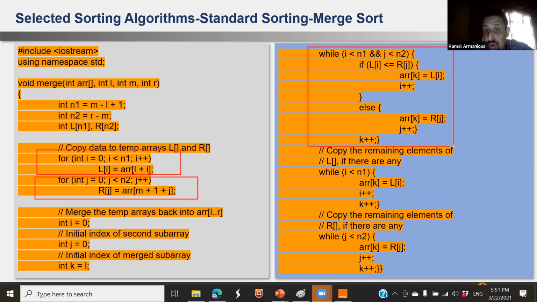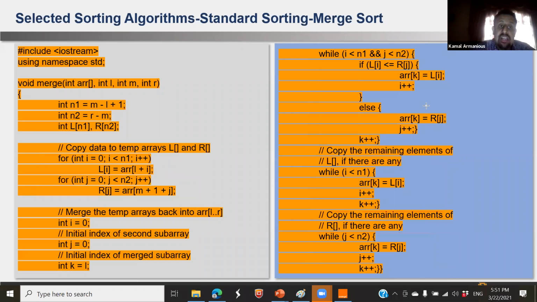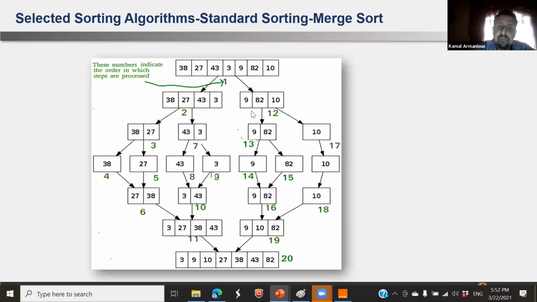This is a while loop, so it's order of n also. And this is another while loop, it's order of n. This is whatever the fifth or sixth loop, so it's order of n. So basically this whole algorithm is order of n. This is the merging algorithm, which is primarily the second algorithm, okay?